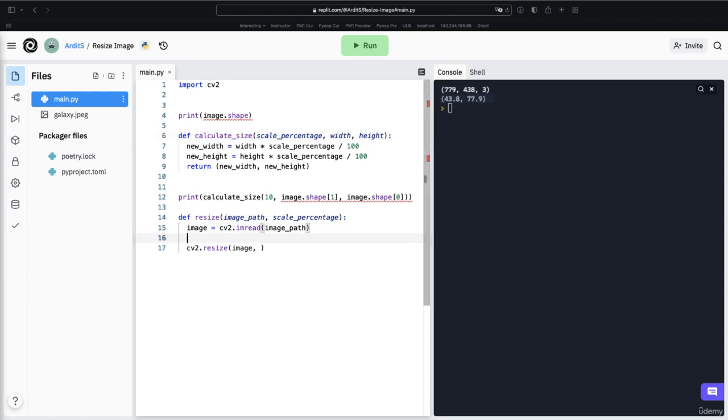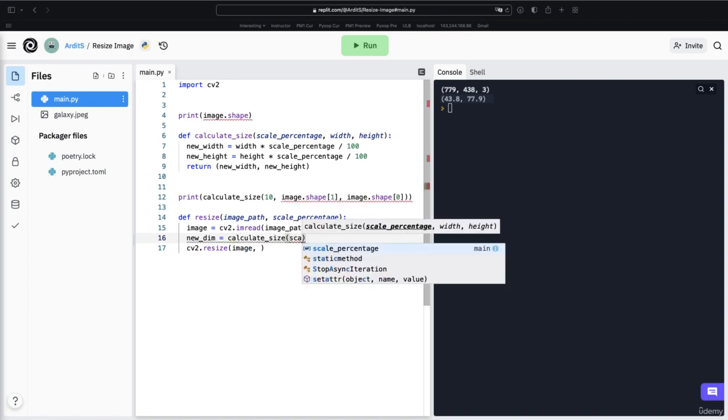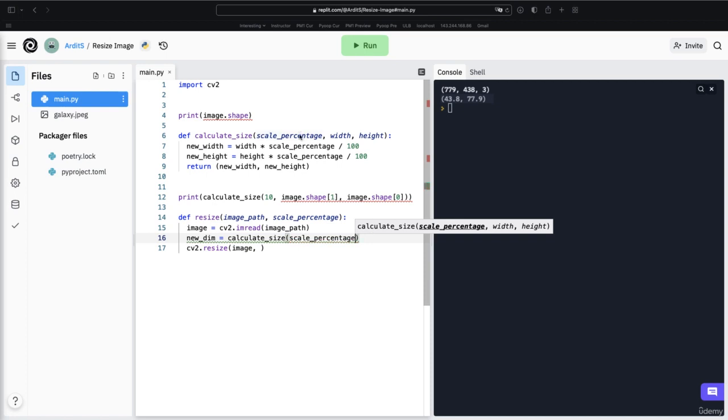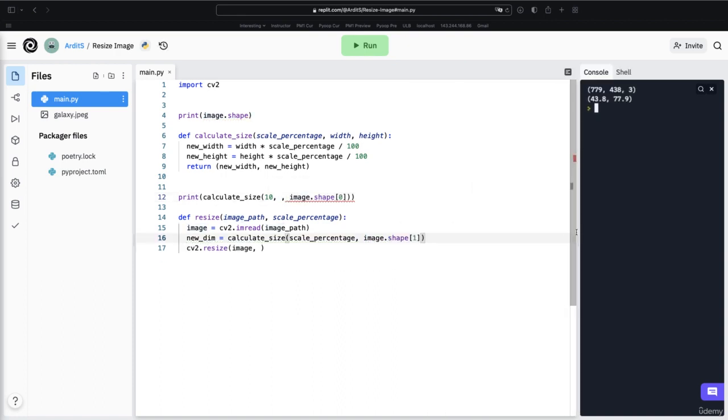Therefore, I'm going to say here new_dim for new dimensions equal to calculate_size. Scale percentage is the first argument that this function gets. So you see here scale percentage, and also width, which is image. Yeah, this one here, let me cut it. That is the width.